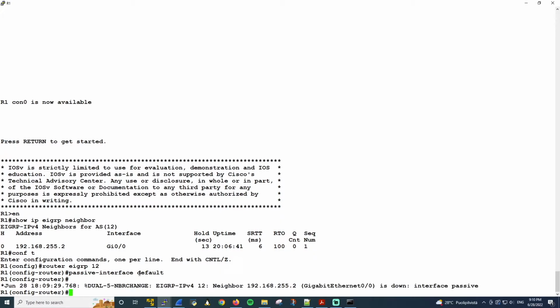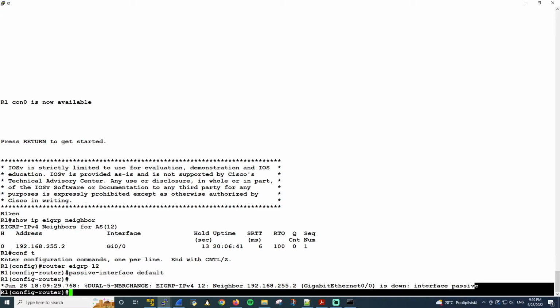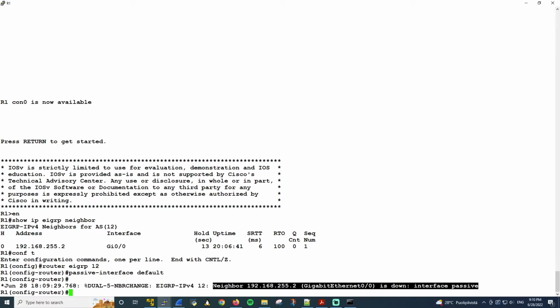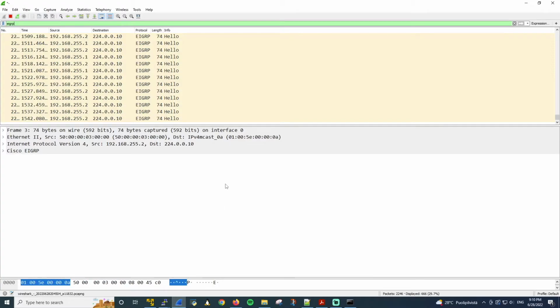You see the neighbor adjacency instantly went down, and this even tells us why. Interface is passive. Okay, let's see if we can find any differences in the Wireshark packet capture. Well, hellos are still incoming from R2 if you look at this.